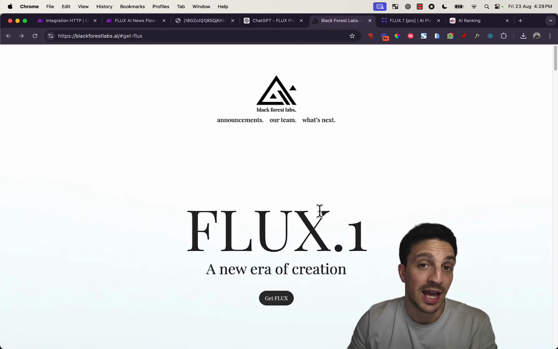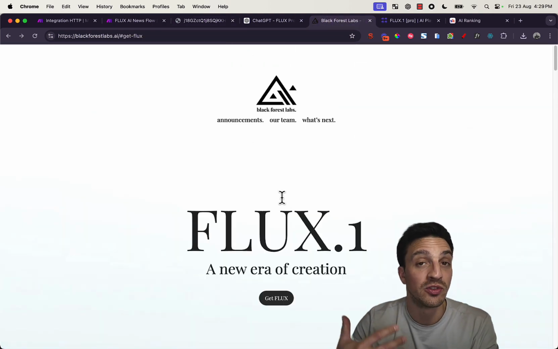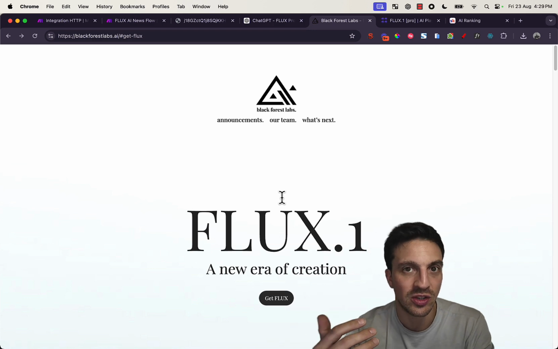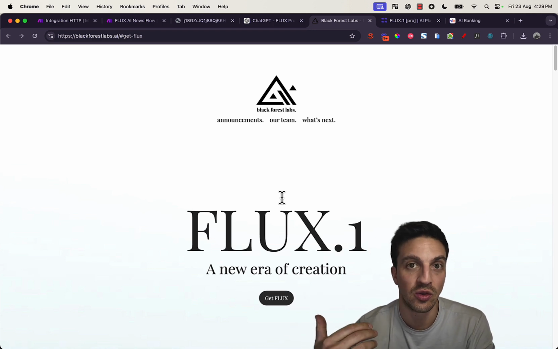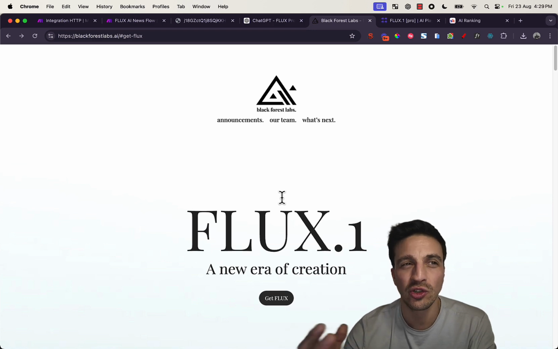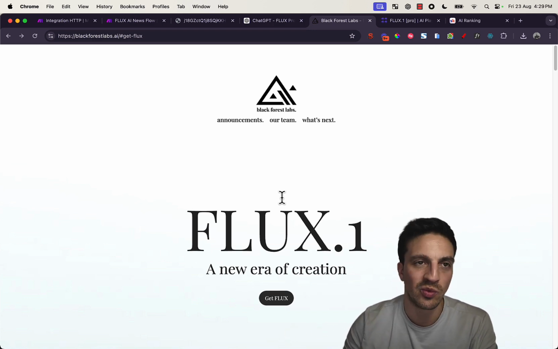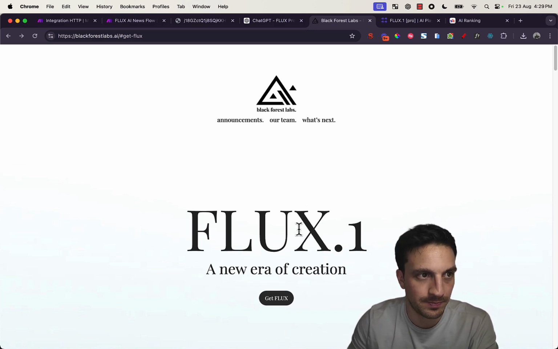It's made by Black Forest Labs and it's open sourced, meaning that technically you can download the whole model and run it in your device, in your computer, but you need a pretty solid device to do so. So I'm going to show you how you can use it online just with a couple of cents.